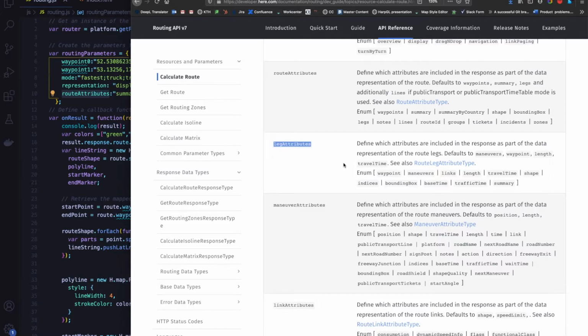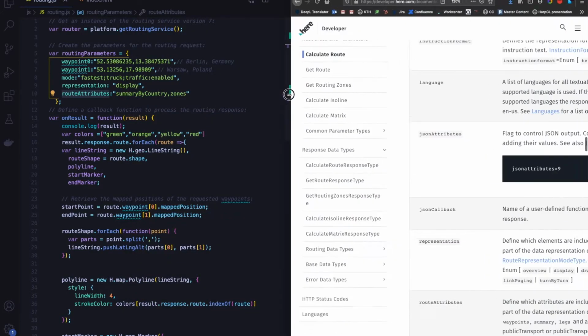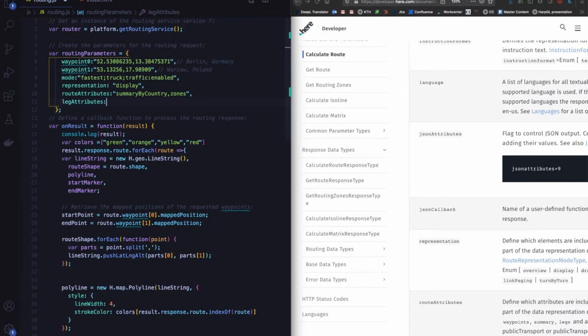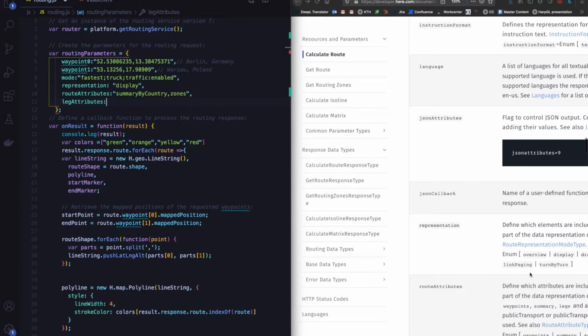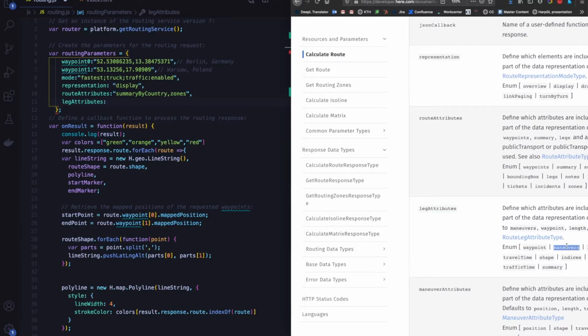With day 73, we are going to look at maneuvers. This is when you want to get maneuvers for every leg of the route. So let's do that quickly. Let's add leg attributes, and we want maneuvers.